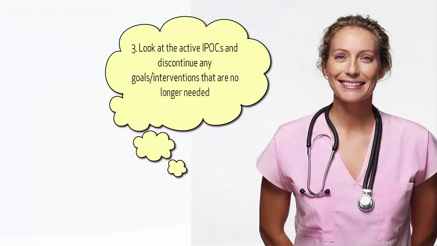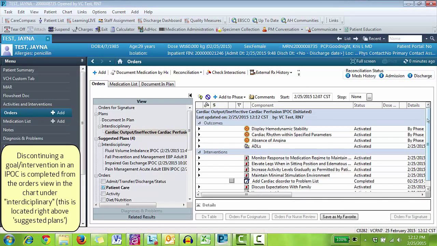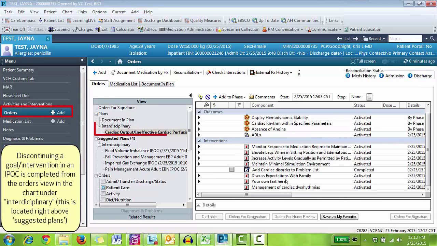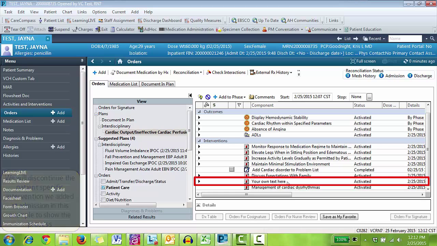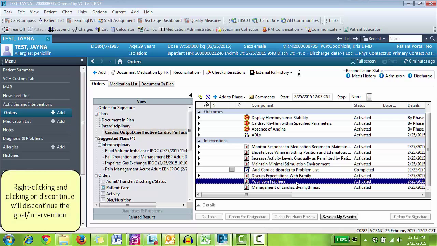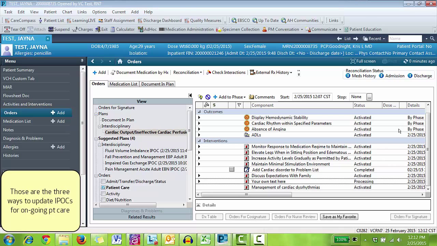Number 3. Look at the active IPOCs and discontinue any goals or interventions that are no longer needed. Discontinuing a goal or intervention in an IPOC is completed from the Orders View in the chart under Interdisciplinary. This is located right above Suggested Plans. We will discontinue the patient-specific intervention we added at admission, as an example to show the process. Right-clicking and then clicking on Discontinue will discontinue a goal or intervention. This process of discontinuing a goal or intervention is completed when it is signed. Those are the 3 ways to update IPOCs for ongoing patient care.